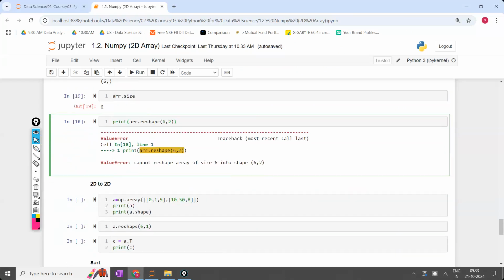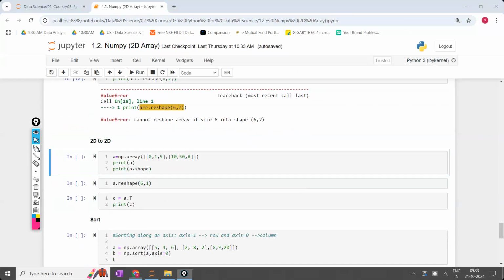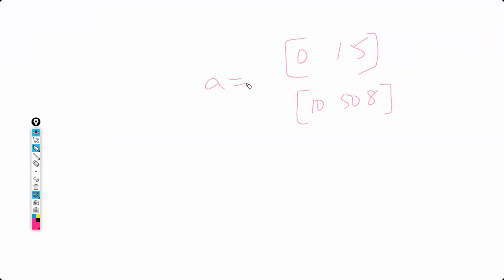Okay. Now, coming to the second one, see this example. I'm having 0, 1, 5, 10, 58. So this is the array, A, which is a 2D array. 2D means double bracket. What is the shape of this 2D? It is 2, 3. Now I want it in terms of 3, 2. It is already in 2, 3, and I want it in 3, 2, so I'm reshaping to a new shape. Reshape means creating a new shape instead of the old shape.